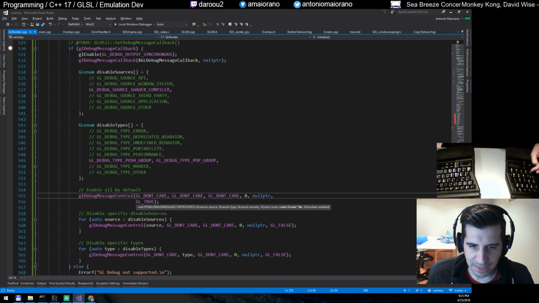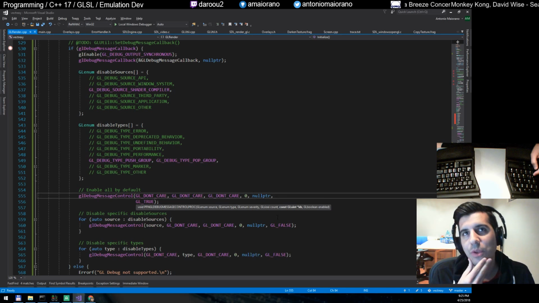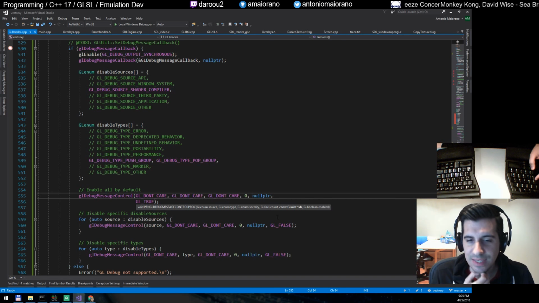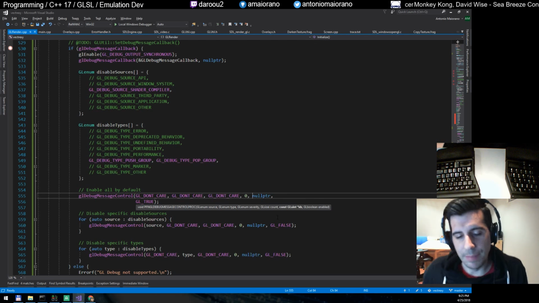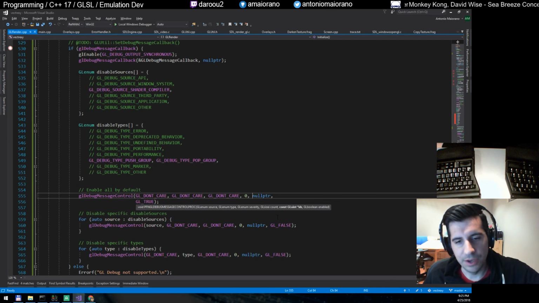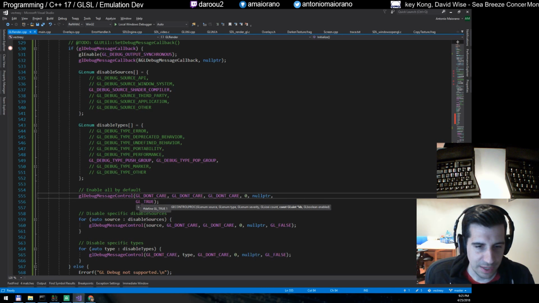This is the number of IDs you want to pass in, because when you send your own debug messages, you can give them unique IDs, and then you can turn on and off which IDs you would like to receive. That gives you quite a bit of control if you want to generate your own messages. I'm not really sure why you'd want to do that, but there you go. I'm not using that. And then here you say I want to enable all sources, all types, and all severities.